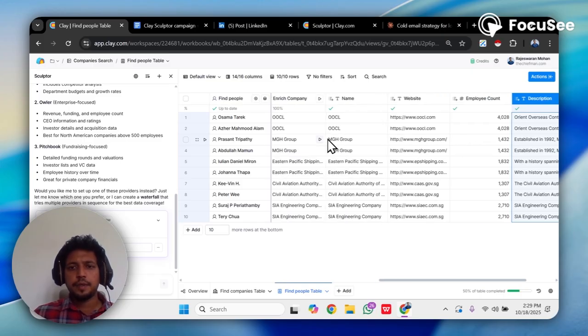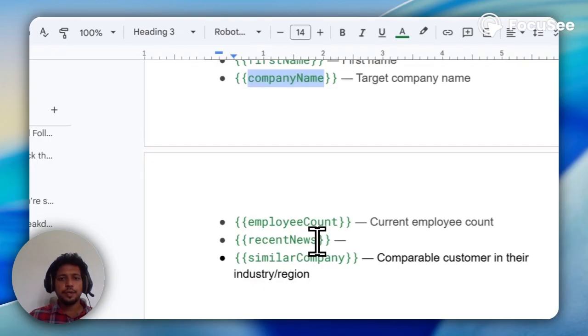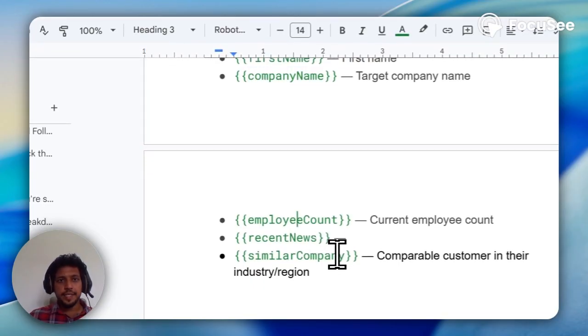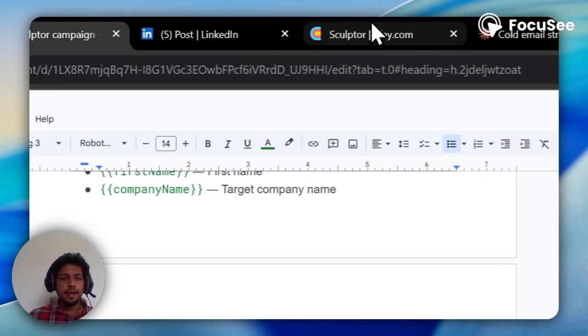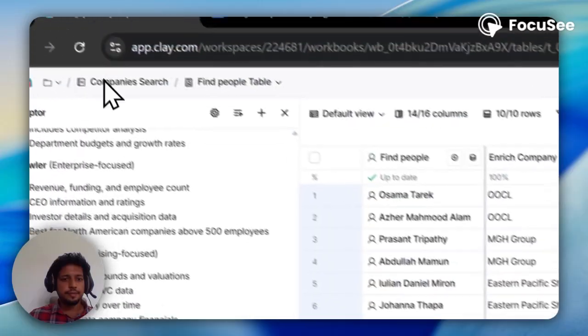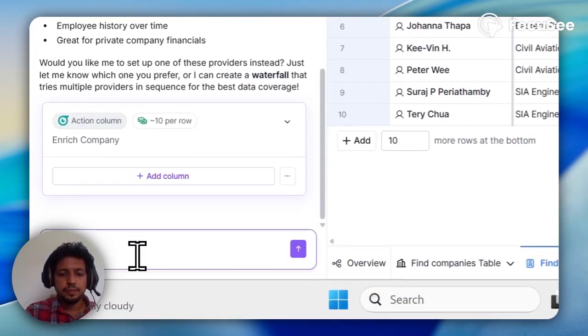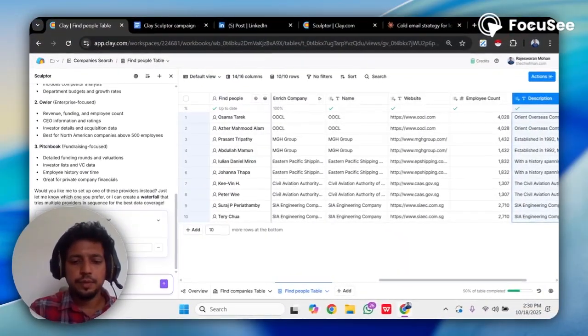Cool. Now we have the employee count. Next, look at the corner piece we want. We have the employee, we have the recent news. Let's ask Sculptor if it can find it. I want to use recent news enrichment.